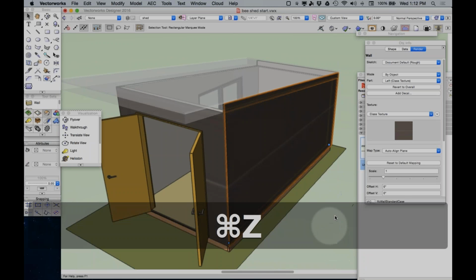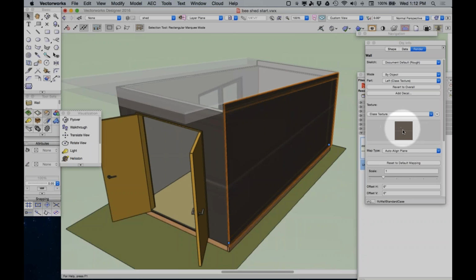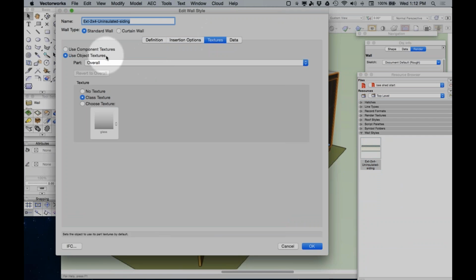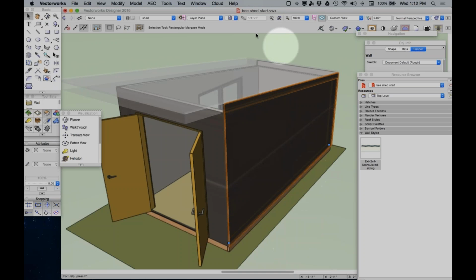So I can make textures either by individual components for the wall, or by overall texture. And since here I really only have one texture, it's fine for me to go ahead and assign that to the overall. So let me now talk about roof, because having shown you the wall style, let's look at the roof style.